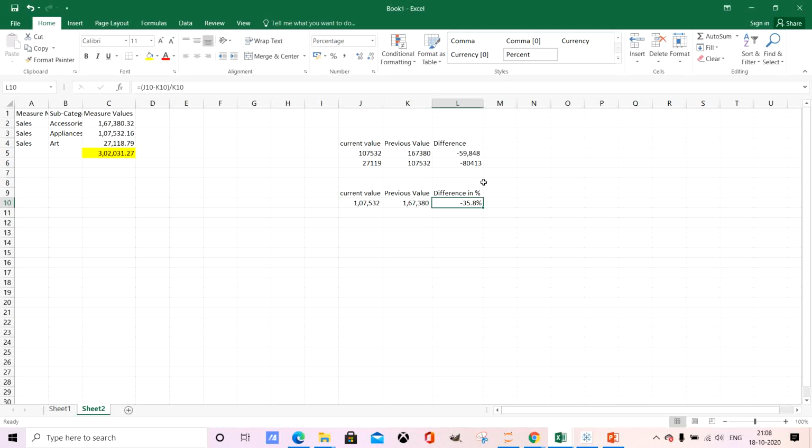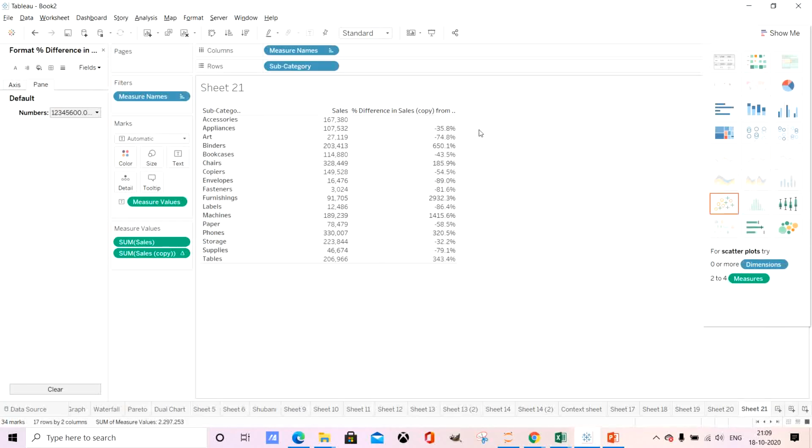Now this is an absolute difference, I mean a number difference, and this is a percentage difference. So if I have to say, I can say this negative 59,000 is 35.8% of this value. I mean, 59,000 is 35% of this value. So from the previous value, 35% has gone down, and then we have reached this level. Okay, so that is how we are calculating this percentage difference.